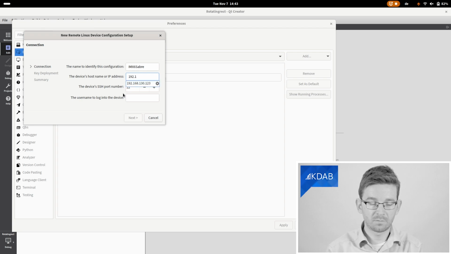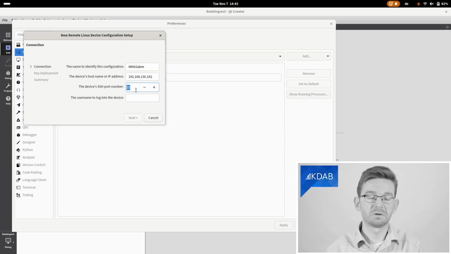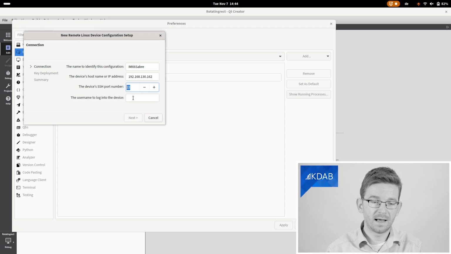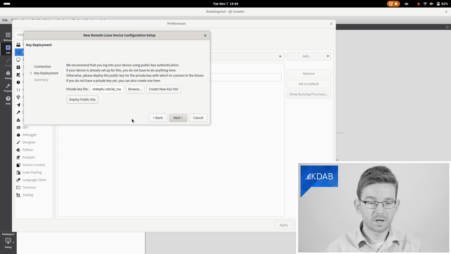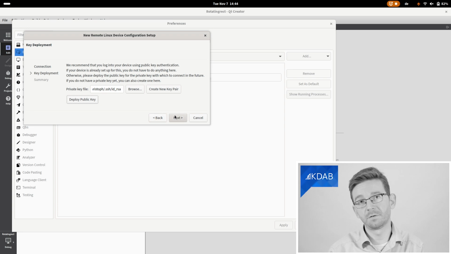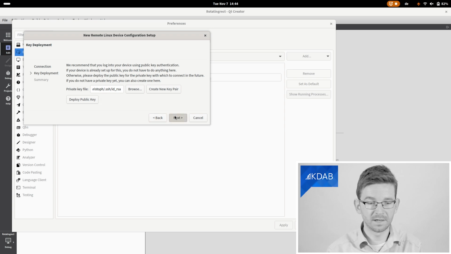It is a different one. It's like this one, 162. You need to provide a port for your SSH. You usually have port 22. That's the standard for SSH. And the username to log onto this device is root. If I click Next, it will now check that all my SSH settings are good. Because I don't have a password here, that's not necessary for my board in this case. I can click on Next.